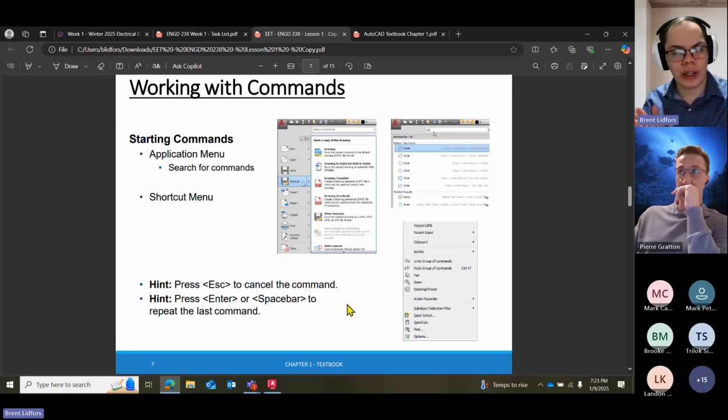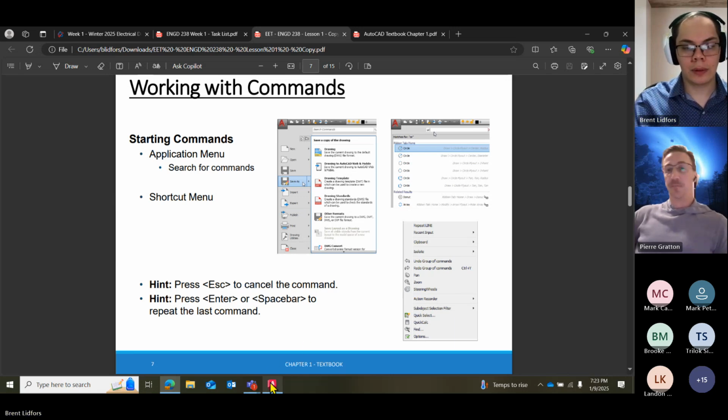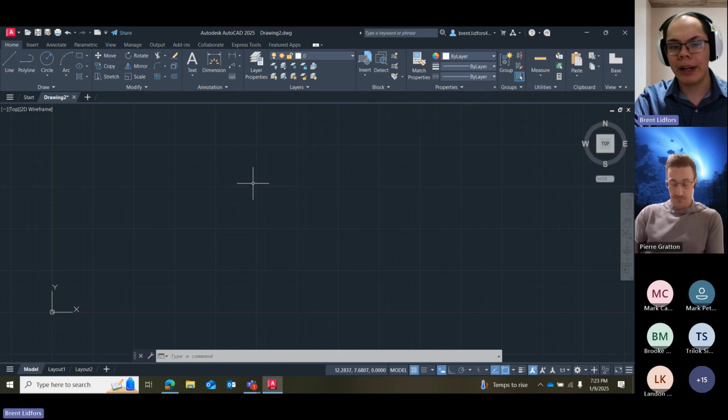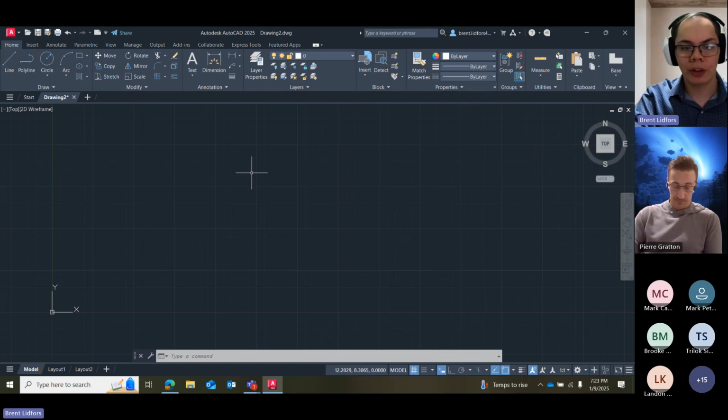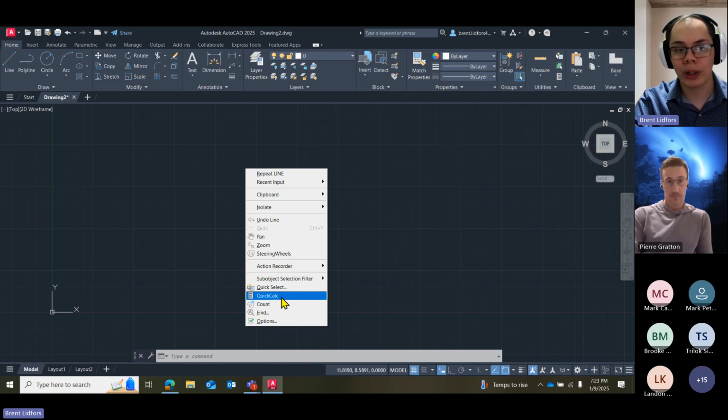We talked a bit about the shortcut menu there, and the application menu. Am I missing anything there? I think I'm okay. Yep, and then press escape that we just covered. Escape to cancel a command, enter or spacebar to repeat the last command. Just to reiterate, right-clicking on your drawing space gives you this shortcut menu. So if it ever mentions a shortcut menu, that's you right-clicking on your drawing space for this extra menu.